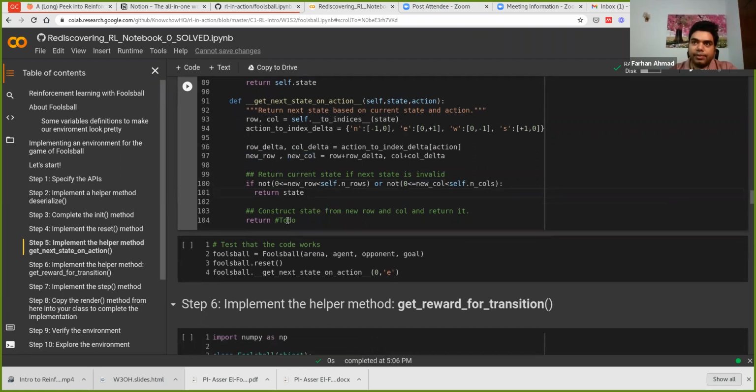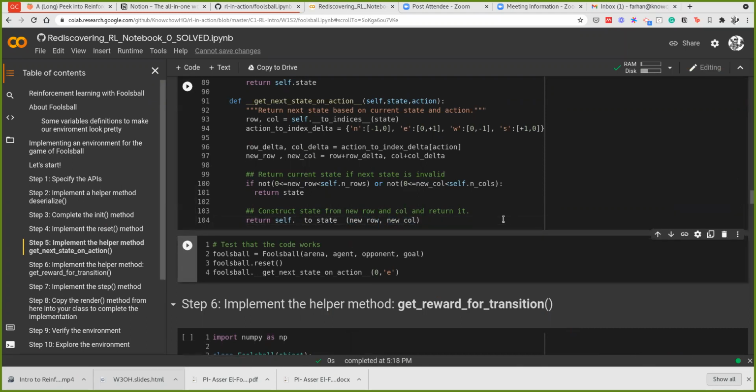But if the transition is possible, then you already have the new row and new column variables. Convert those to a state variable, a single integer, and return that. And this is all that is needed over here. Alright.